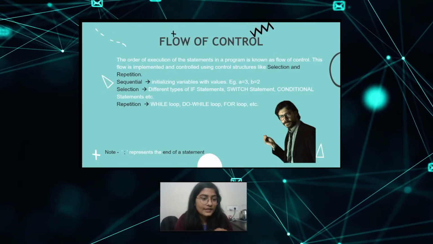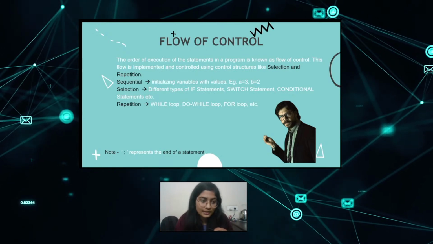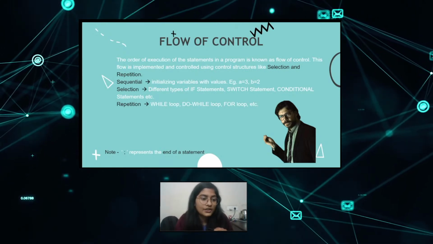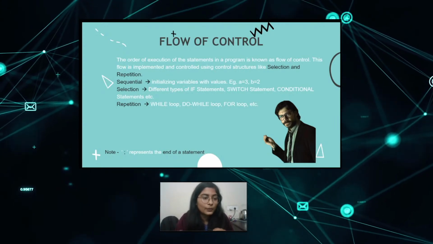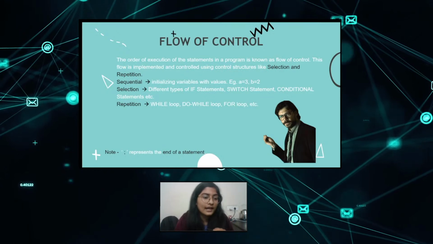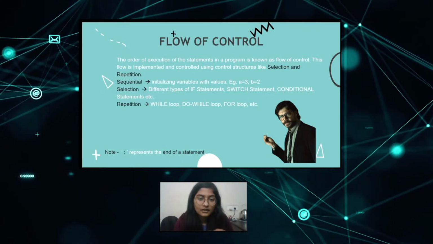Next is the selection, that is different types of if statements, switch, and conditional statements, which you will learn in this session itself. And repetition is when you do a similar thing in a loop, like when you want to do only one thing but more than once, that you do in a loop. And this also you'll learn in this session itself.